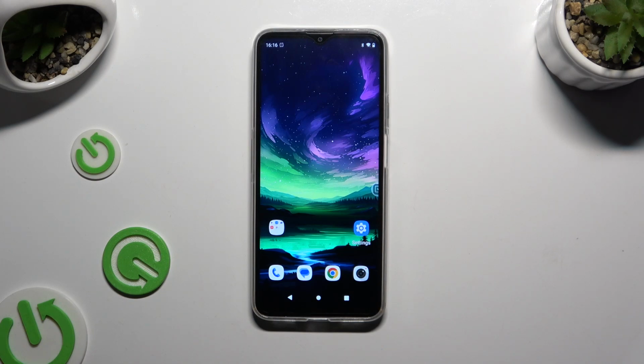In front of me is Cubot Note 50, and today I would like to show you how you can switch on and use keyboard Clipboard.